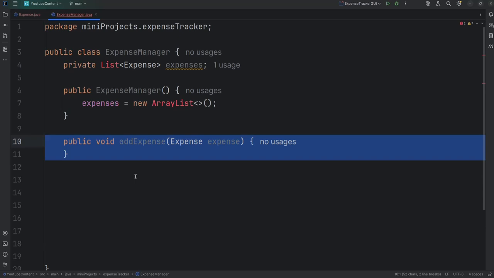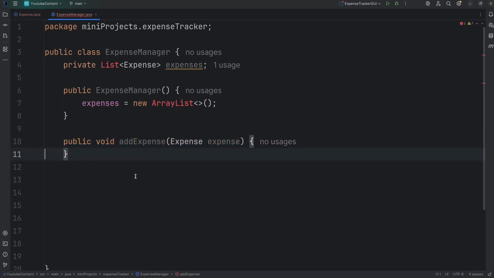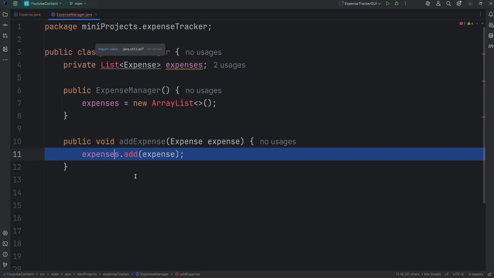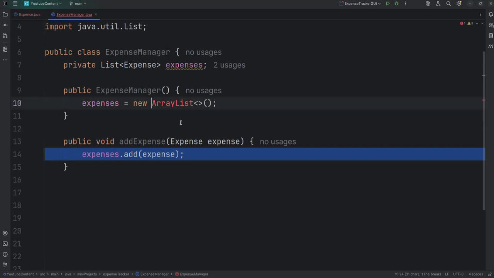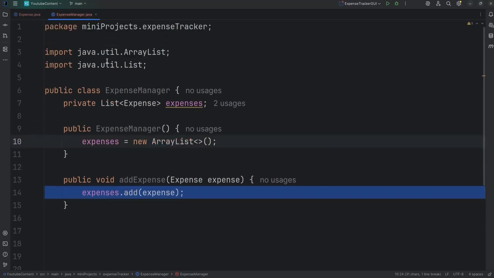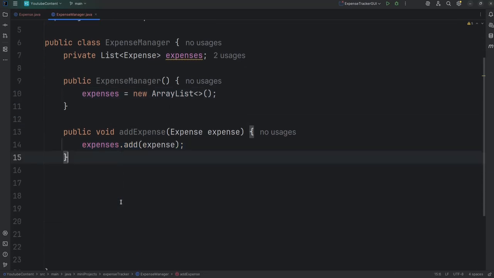This public method takes an expense object as an input. Within it, we add the expense to the list. So expenses.add(expense). This appends a new expense to our list, expanding our records. First we have to import this to our project, so we imported java.util.ArrayList and java.util.List, and we're good to go.